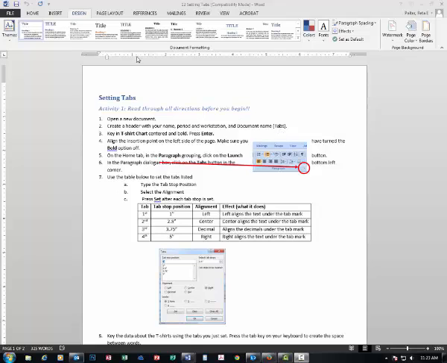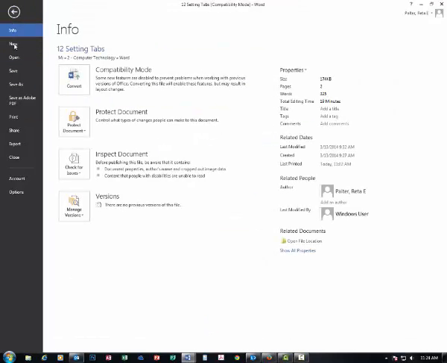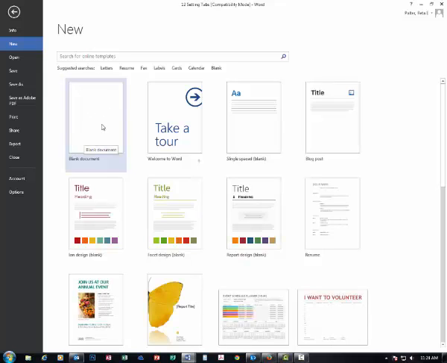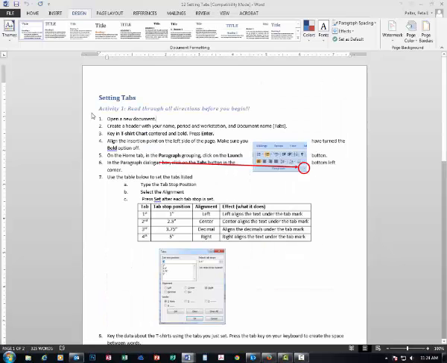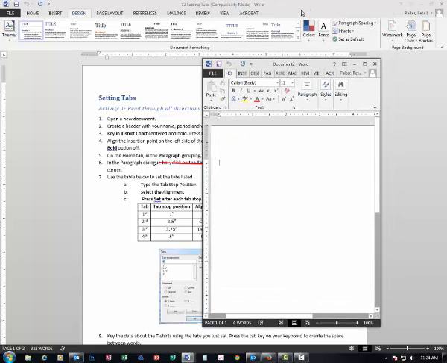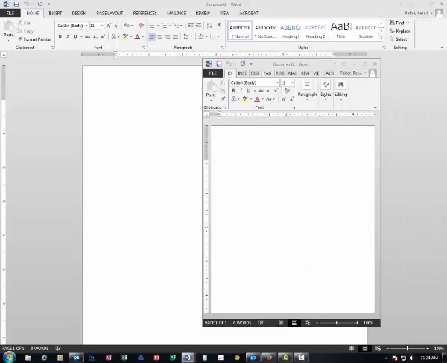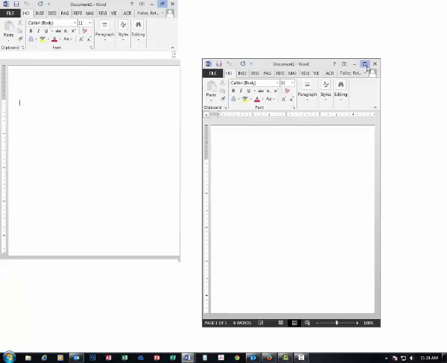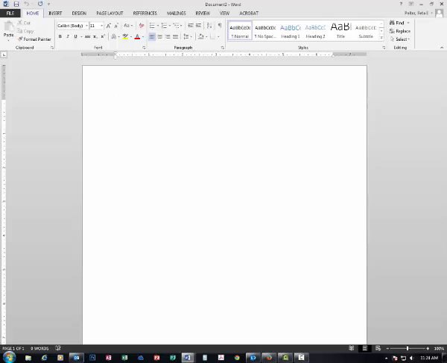Step number 1 is to open a new document. You can do that by choosing File, New, and choose this blank document. For the purpose of this assignment, I'm going to move my instructions over to the right side so you can see better what I'm doing, but you may want to have the instructions open so you can do the step-by-step process.